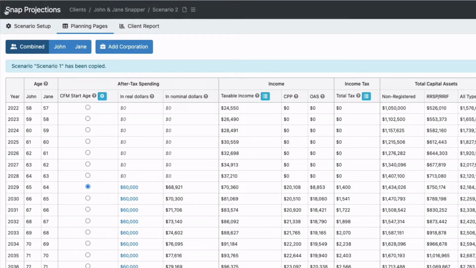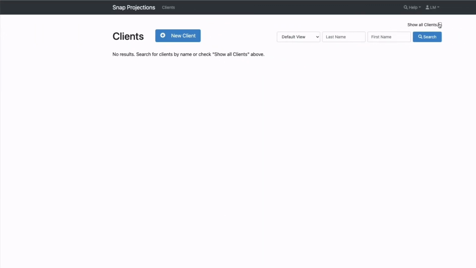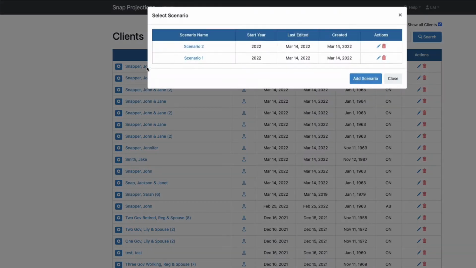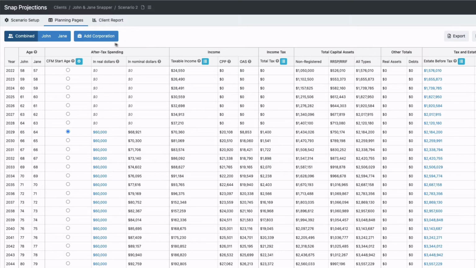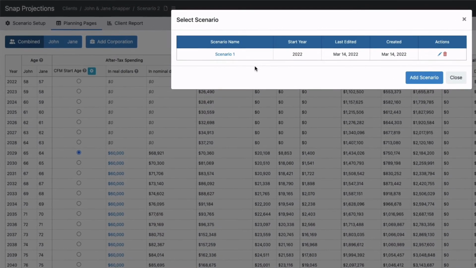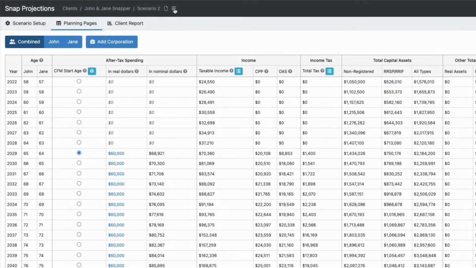So now we can see that on this menu I've got Snap Projections, I've got Clients. Those two will take me out to my client page. If I wanted to get back into the scenario I was just working on, I could show all my clients there and just click on scenario 2 to get back in. If I have more than one scenario, by clicking on the client's names, I can switch. So this is allowing me to switch scenarios, and that would be just the same as if I'd used that menu and picked switch.